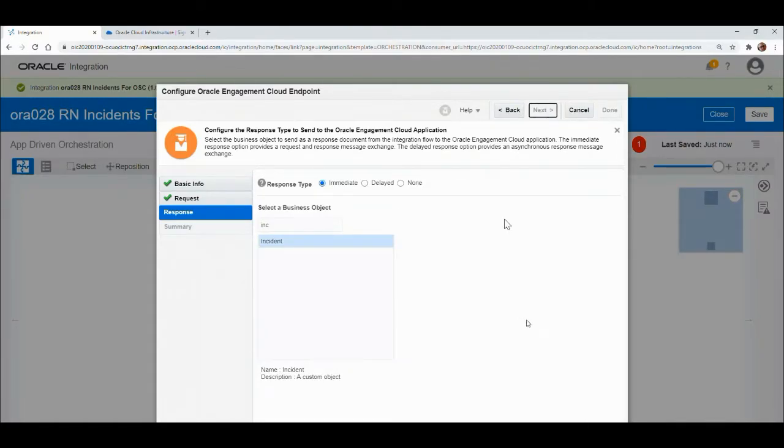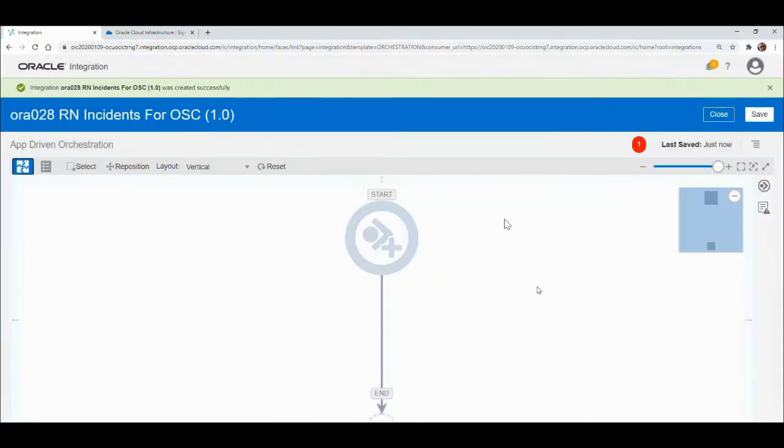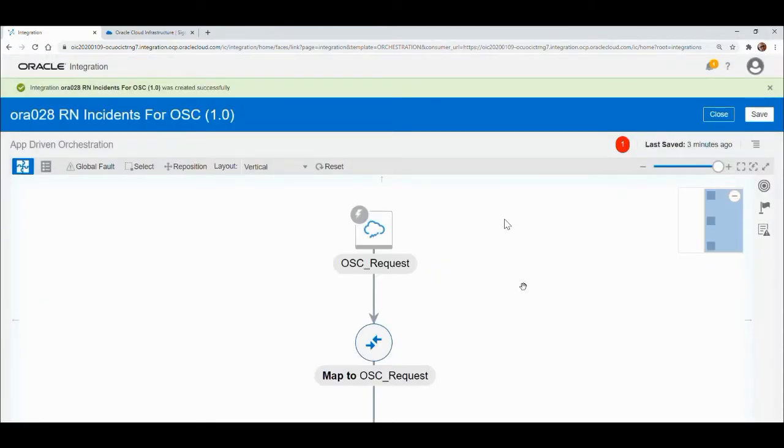Click on next, and you'll notice that once you have done that, it's building the interface for us, and it will drive me to the summary page to let me know what kind of interface that was. We have designed one that accepts an account object from Engagement Cloud, and then it will block and return with an incident object at this point. We just simply click on done, and it is configured.